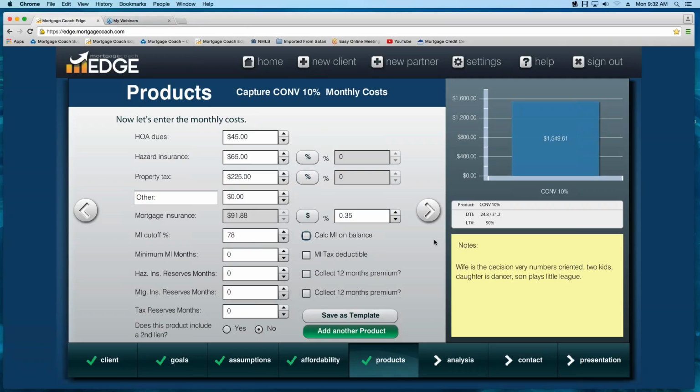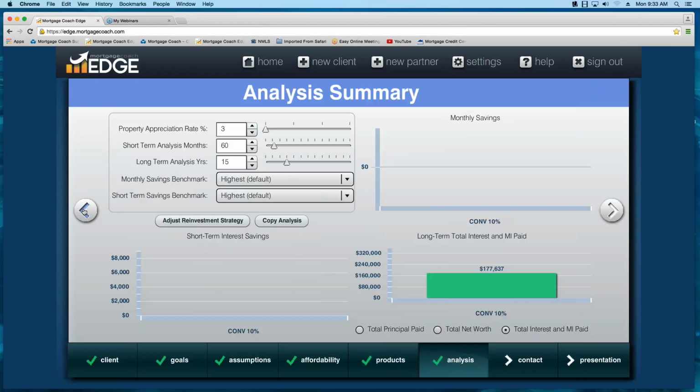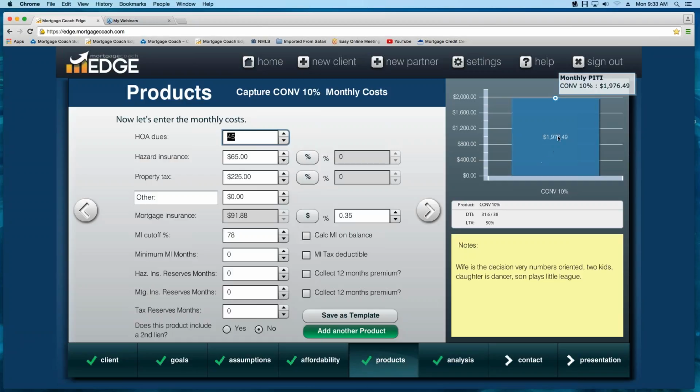Now, before I move on, before I arrow over, I want to build a second product. If you take a look up here in the top right, what you're going to see is that this is the first product. And look at the payment there. It's $1549.61. Now that's a PI payment. Let me arrow over, and I'll arrow back real quick. Now you can see that it's a PITI payment. It's got the $1976.49 in there.